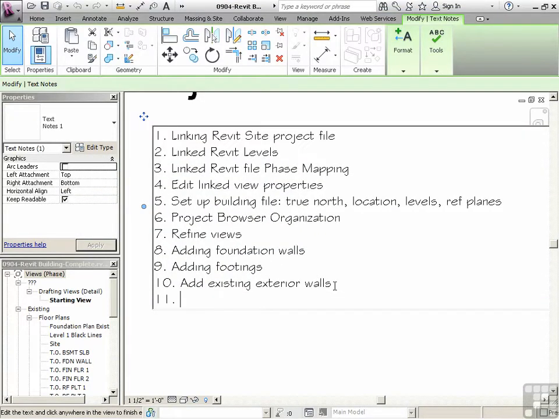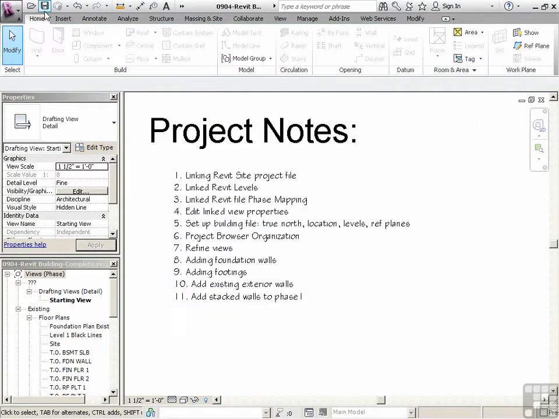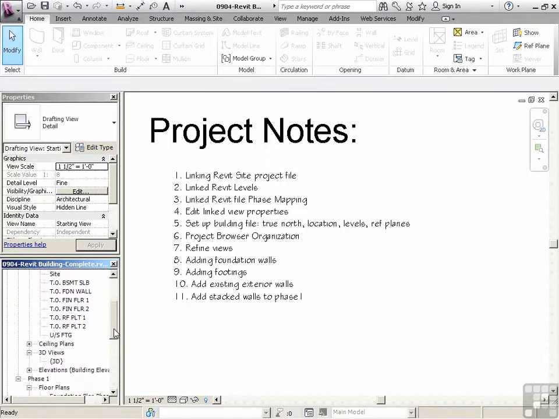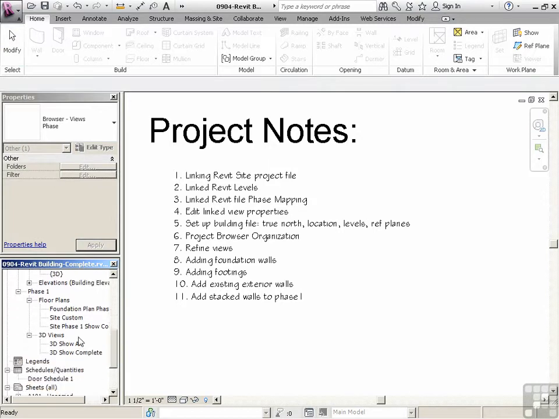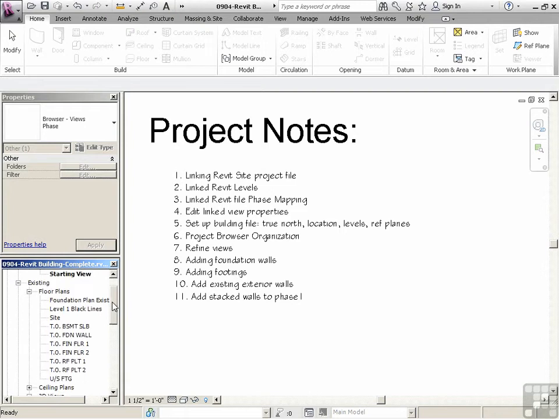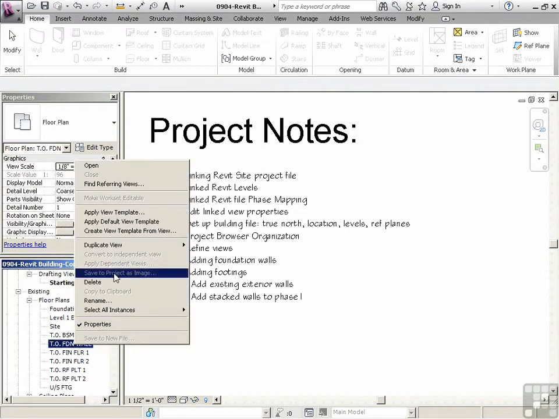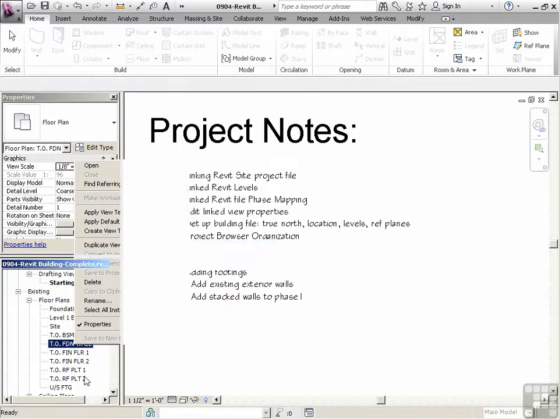Well, next step is going to be add stacked walls to phase one. Okay. So we are going to be working in phase one. So let's go down to the phase one part of our project browser right there. And notice that we don't have a plan for that yet. So we're going to need to duplicate one from our existing. So we'll go with top of foundation wall and we'll duplicate that.